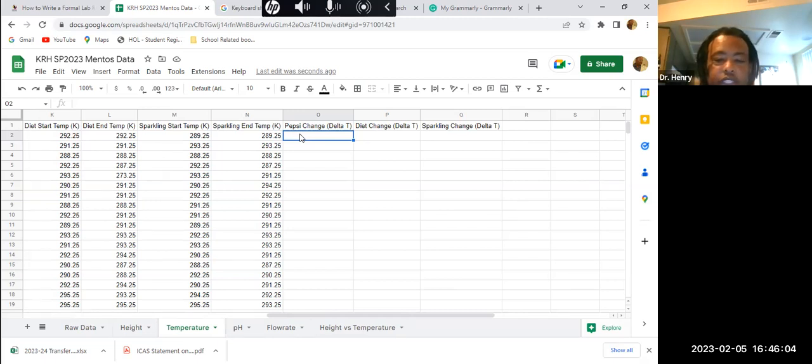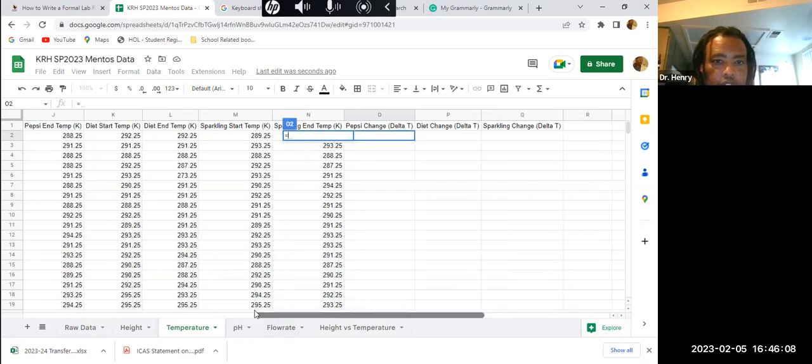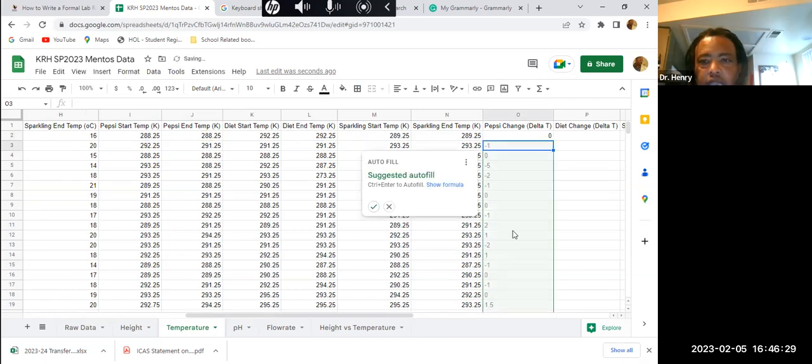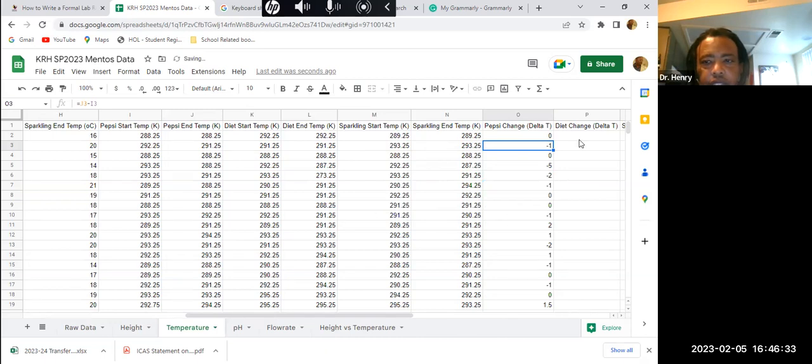So we want the end temperature. So it's going to be the end temperature minus the starting temperature. So then what I'm going to do is hit equal. And then I'm going to go over for the Pepsi in Kelvin. I'm going to hit the end temperature. So Pepsi end temperature. I'm going to select that one. And then I'm going to subtract the Pepsi start temperature. Okay. And then I'm going to hit enter. And I'm going to go ahead and hit autofill.